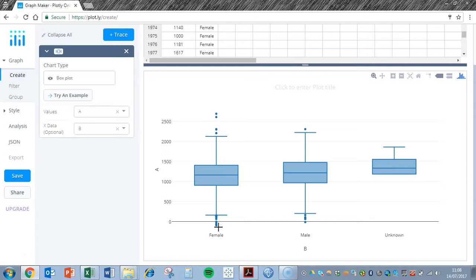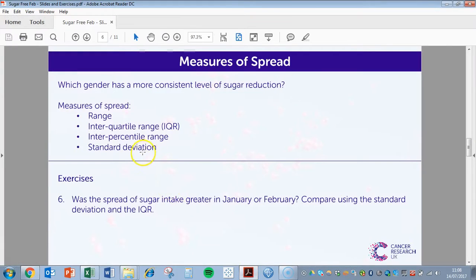The next measure of spread we're going to look at is the standard deviation. Now, the standard deviation of a set of numbers tells us how close the numbers are to the mean. If the standard deviation is a big number, it means the values tend to be further away from the mean. If the standard deviation is a small number, it means the numbers are tightly clustered around the mean. So a bigger number is more spread, less consistent.